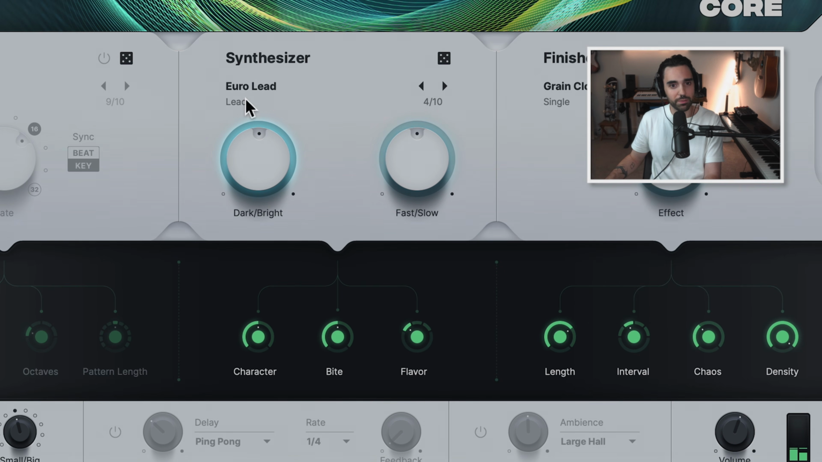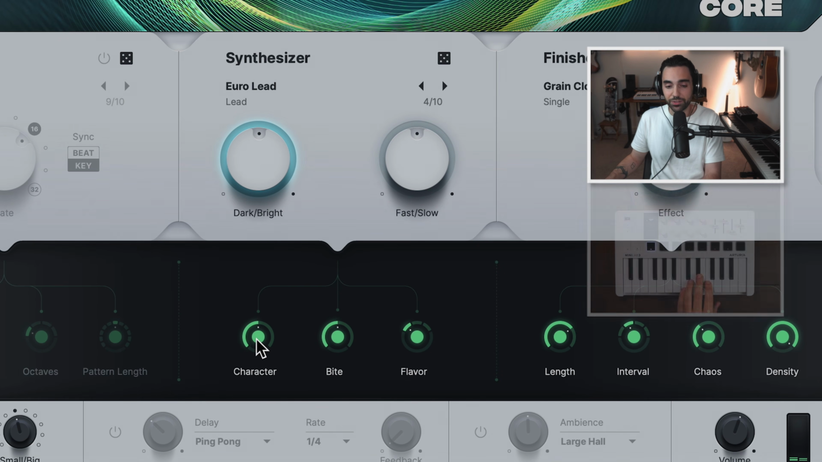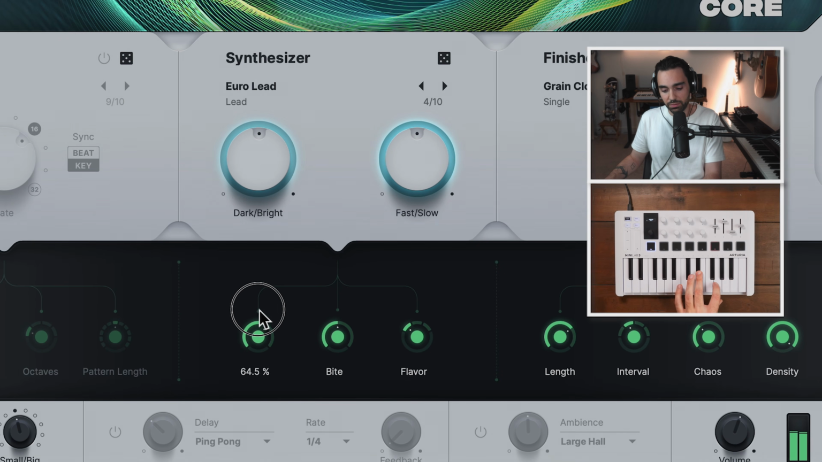We're still within the preset even though we've edited it, so things like our effects, which we haven't gotten to yet, will remain the same. So here, just for example, you can see that we have a character knob now, as well as bite and flavor.